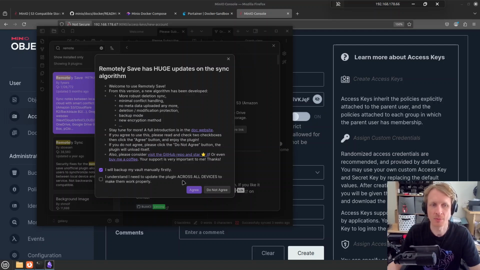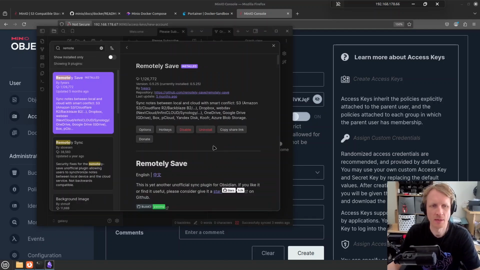And I understand I need to update the plugins across all the devices, etc. Remotely Save only sends the notes. It will not sync your installed plugins, configurations, etc. So if you installed some sort of a plugin on one system and you want to use the same functionality on another system, you need to install the plugin on the other system and configure it pretty much the same way. So if you're installing, let's say, Excalidraw on this main system, and you want to use Excalidraw on your laptop or another device, you need to set up everything as a fresh install, just for the plugins, not Obsidian. So I'm going to say, yeah, that's okay, I agree, and let's wait. That's it, that's been saved.